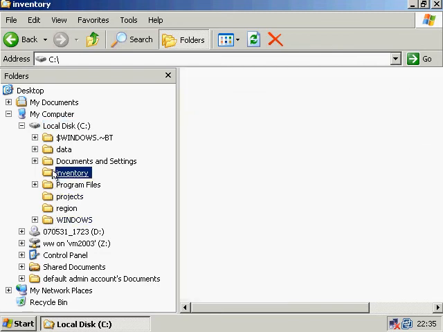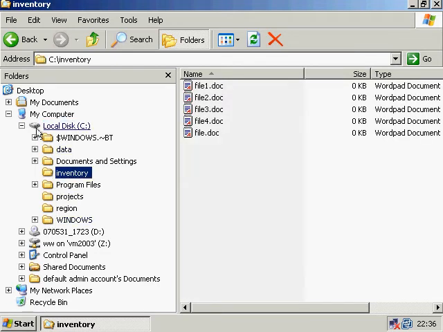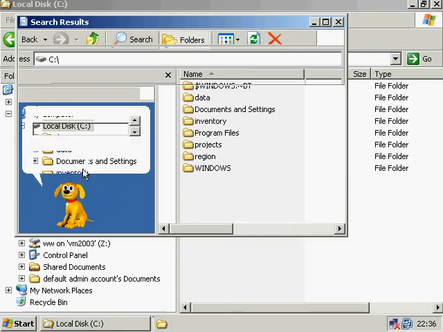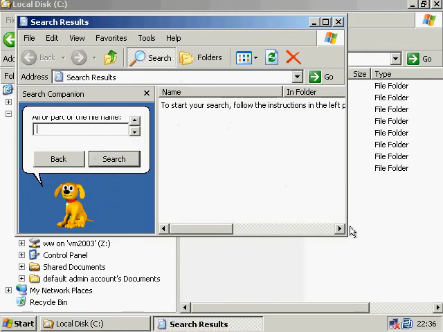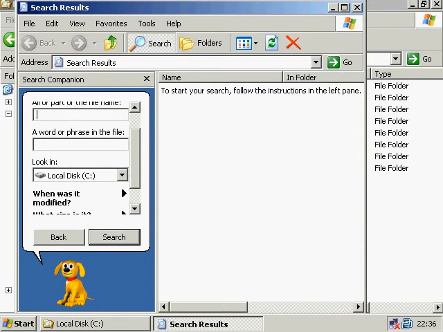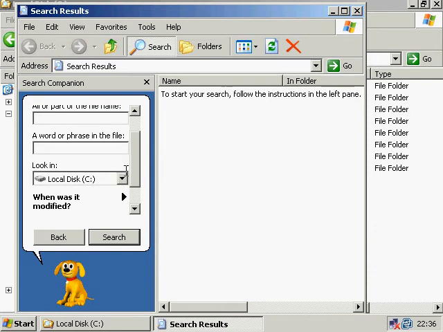We know that in Inventory there are several files. I will again go back to the closest one to it that I am aware of, and in fact in this case it's the local disk or drive C. I will right click and choose Search. I have my little helper dog showing up right there, but as long as you remember the name of the file, you could punch it in here.